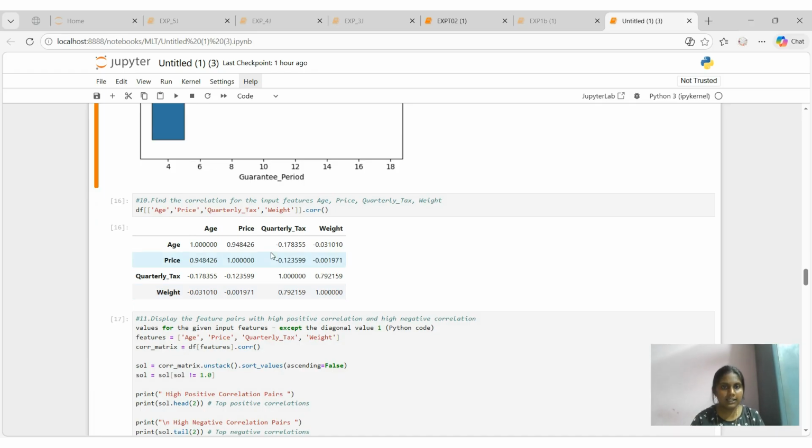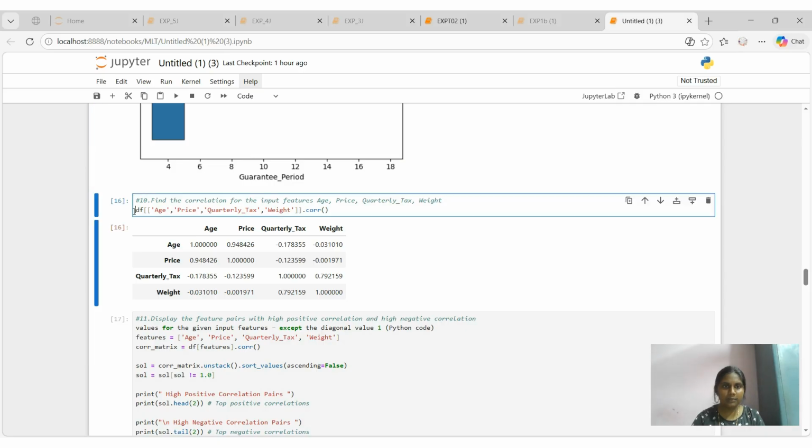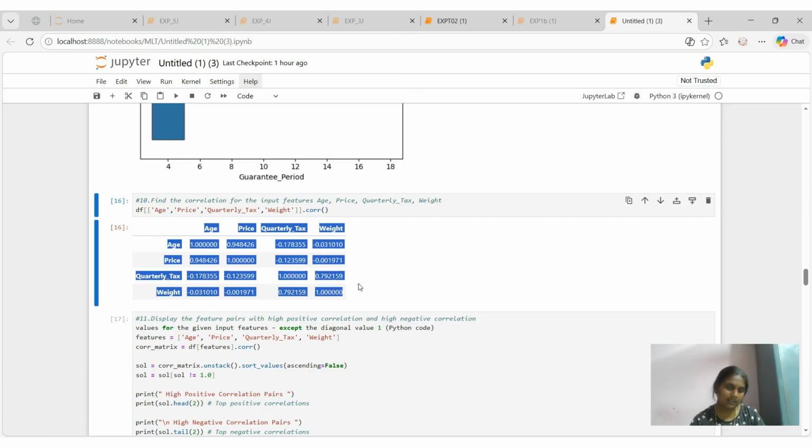Taking the age column, price column, quarterly tax column, and weight column. For correlation, there is a method called corr(). Using that, we are finding the correlation. These are the correlation values.